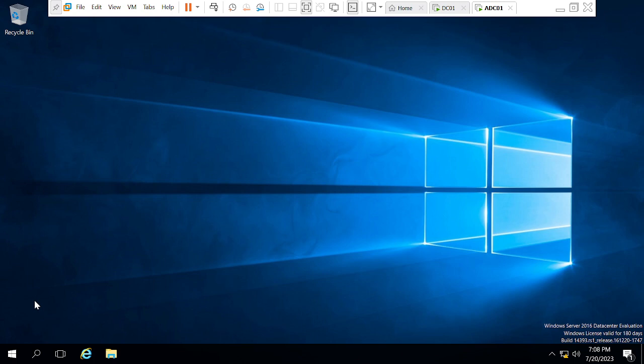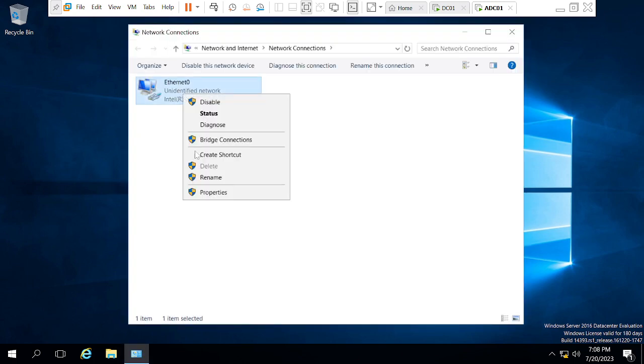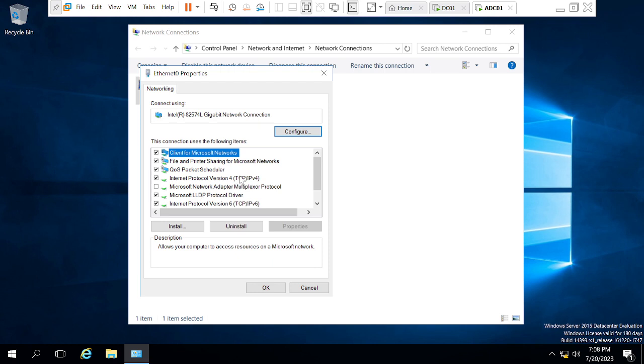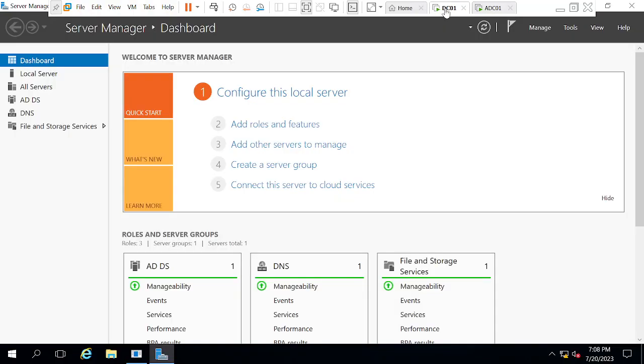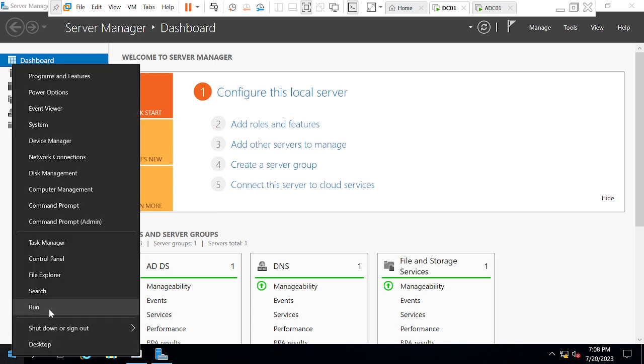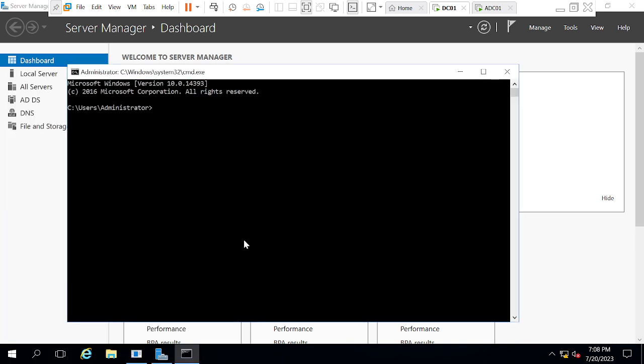So the same command, ncpa.cpl. Go there, right click on the network interface card, go to properties and click on IPv4. And you can see I have added a new IP address, 192.168.190.51, and the subnet mask and gateway, and you can see the preferred DNS server. The preferred DNS server is 192.168.190.50, which is the IP address of my first domain controller, DC01. I'll quickly go there and show you the IP address of my primary domain controller.